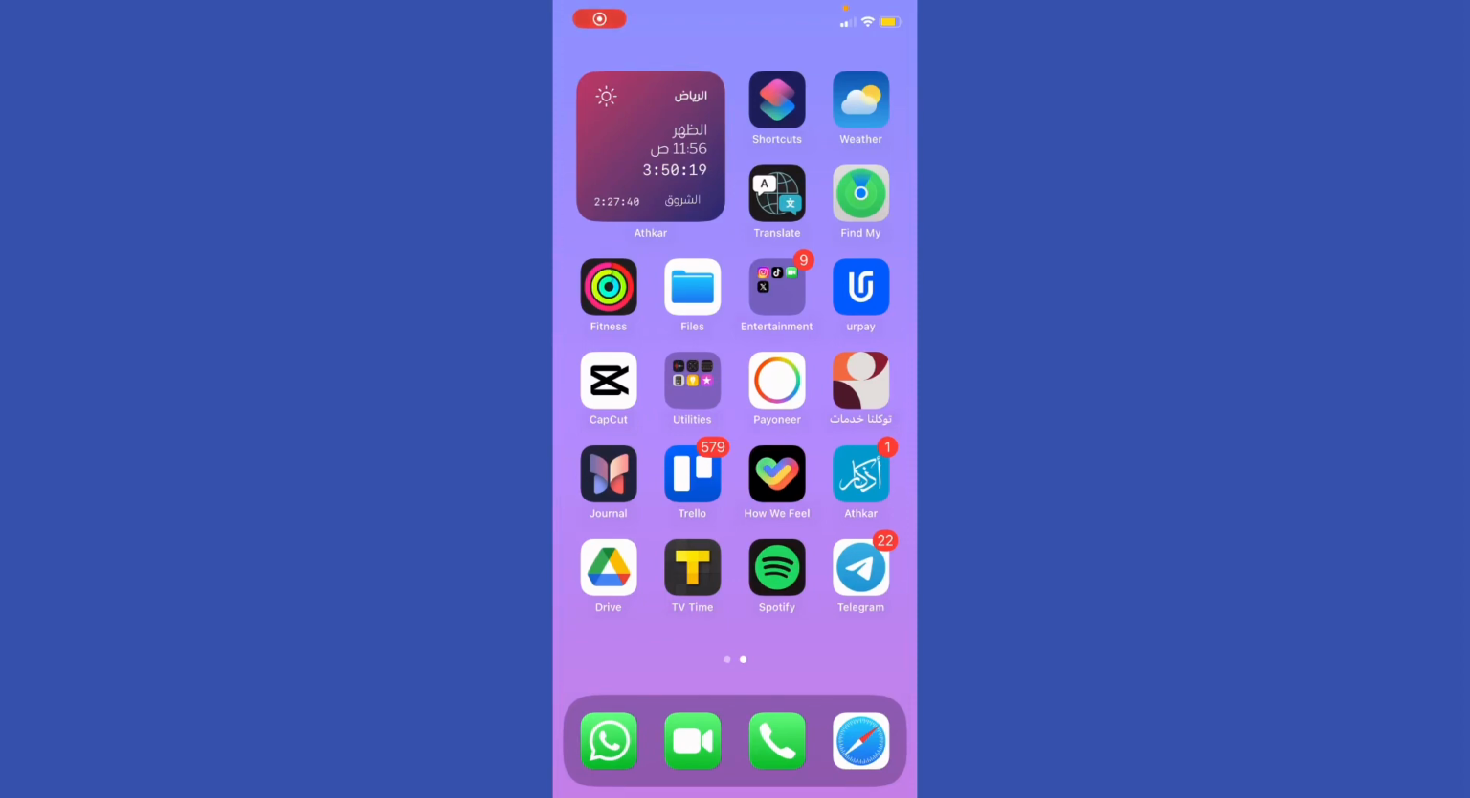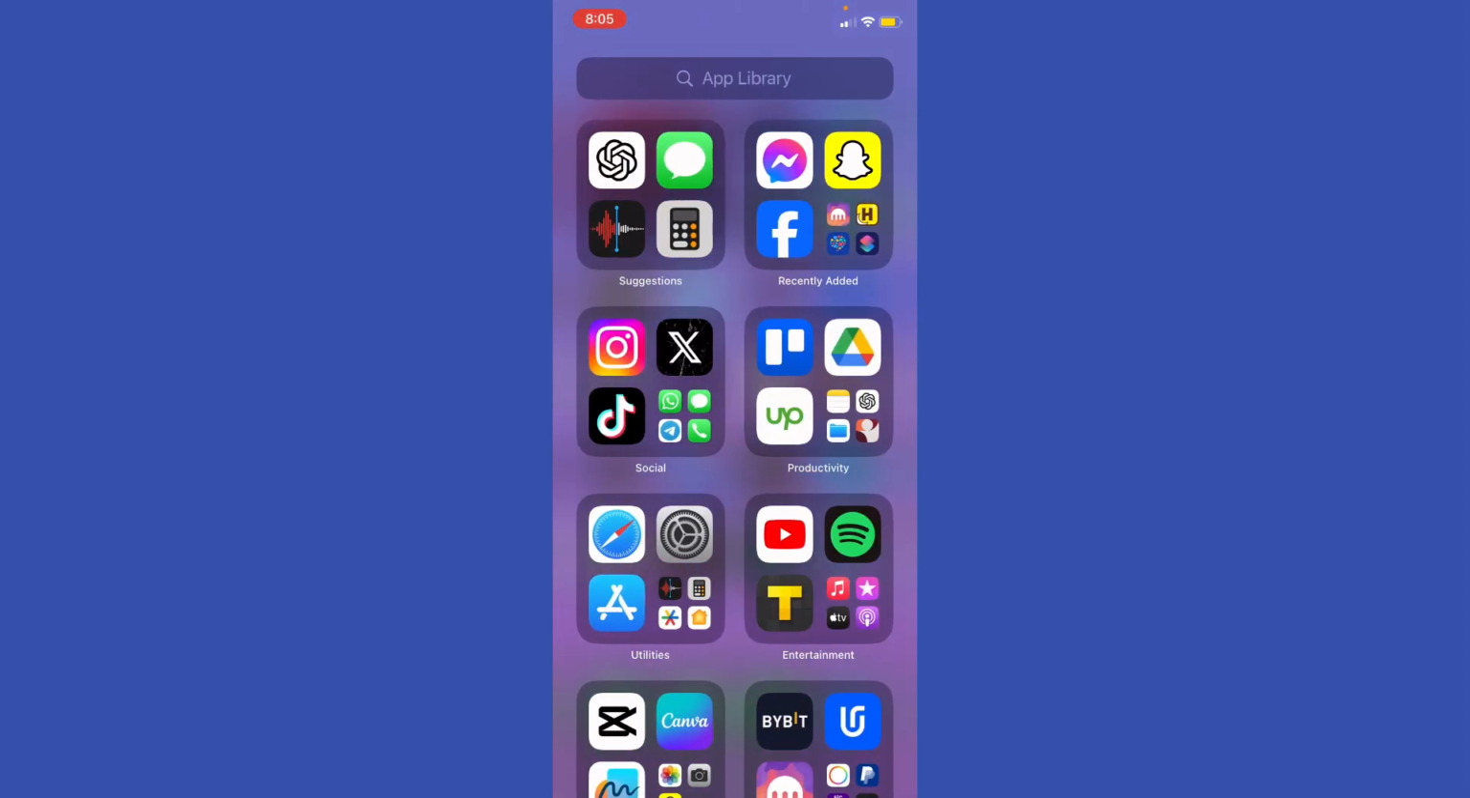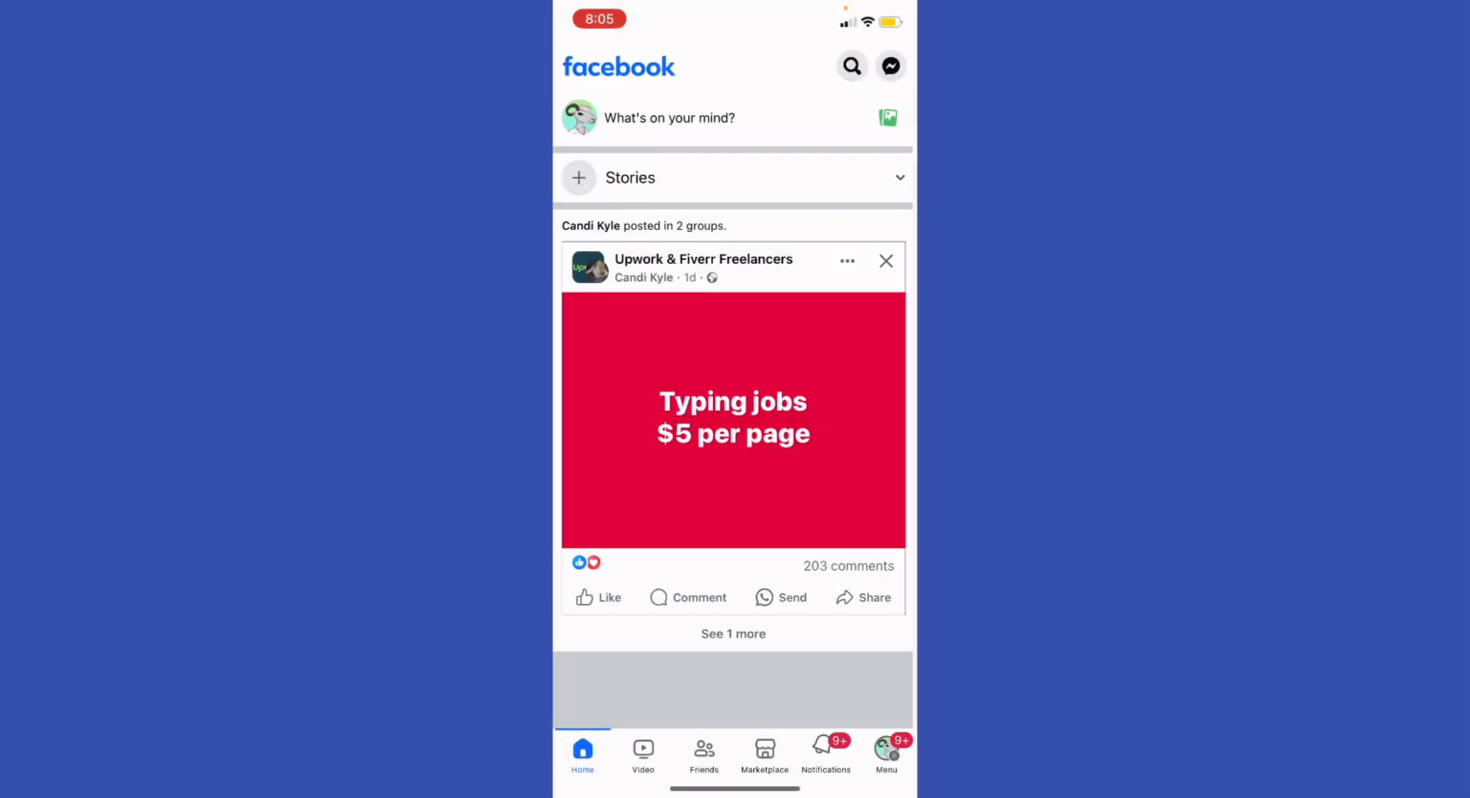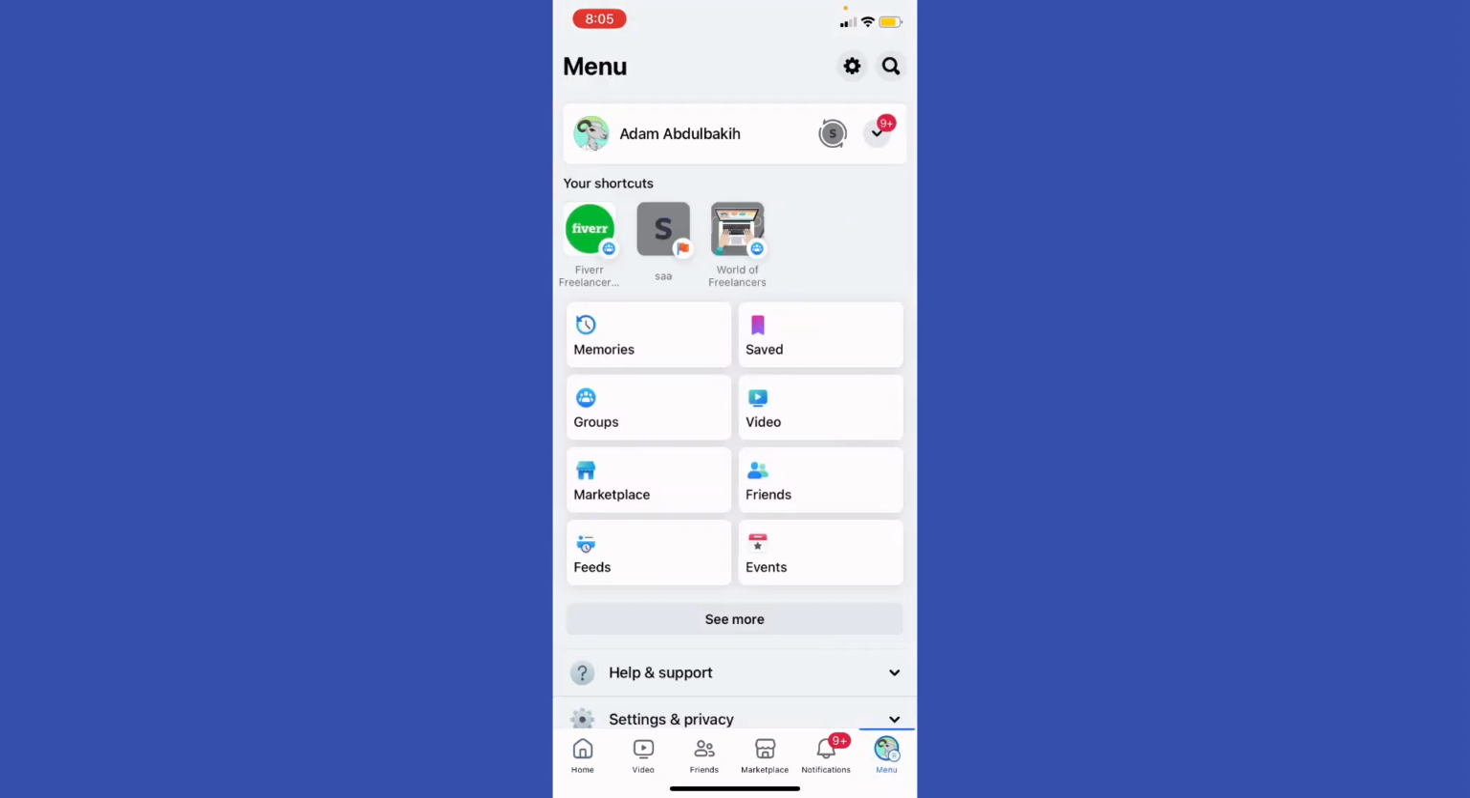How to stop Facebook from showing adult content. First of all, just open up the Facebook app, and you're going to see this is the home feed. Click on your menu at the bottom right corner.